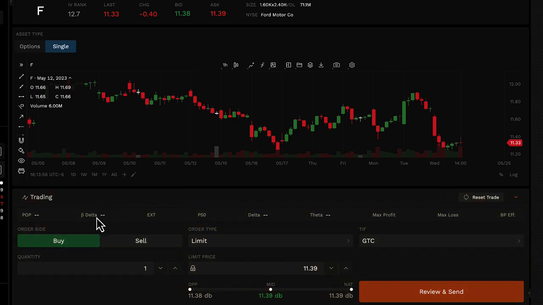You're going to be able to see that you're buying shares right now. You could switch that to a sell order if you wanted to. And then also you're going to see the quantity of shares you're purchasing. So right now we have one. If we wanted to go up to two, we could use the arrows here. Or if we wanted to go up to five, we could type it in with our keyboard.